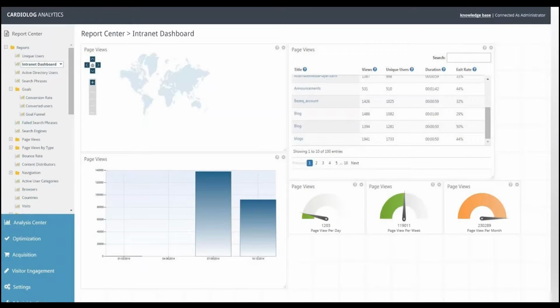So this is just an example of what a typical analytics dashboard looks like in Cardiolog Analytics. And this is actually our new interface that we released last week. So you can see here you can easily drag and drop all different kinds of widgets and graphs to fit all into one dashboard. And towards the end of my presentation, I'll jump into a very short demo to show you what it looks like.